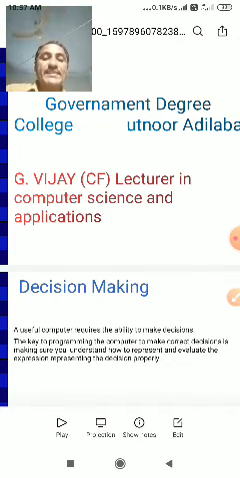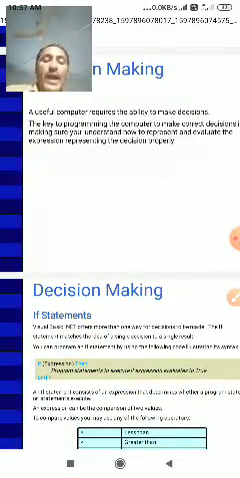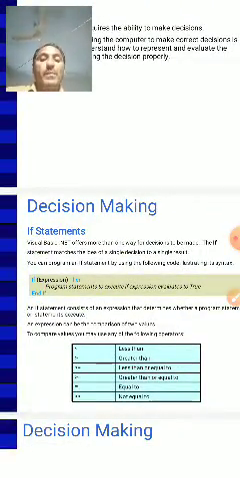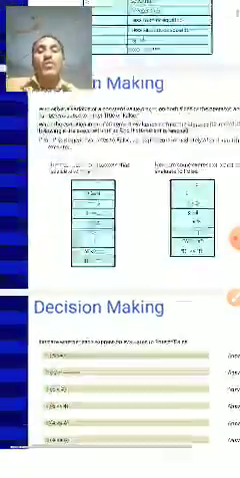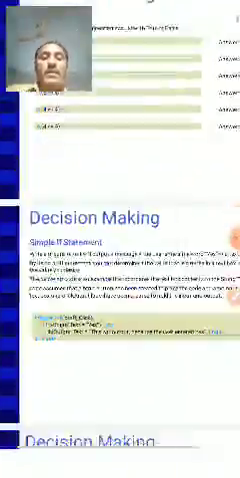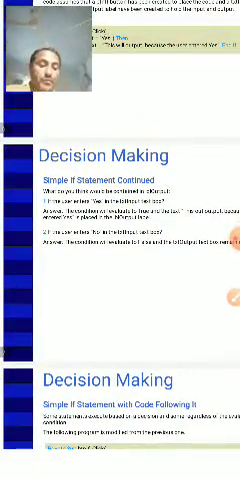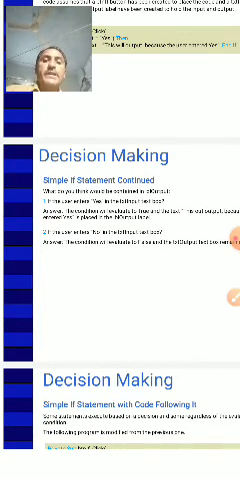The last class discussions were about decision making and if statements, which give the logical operators and comparison operators. Both values are given as true or false. This is the recap of the last class. Now, simple if statements and conditions.